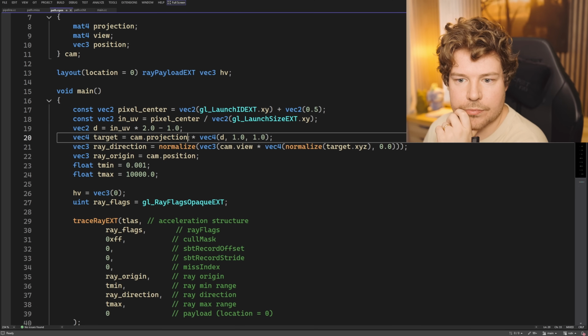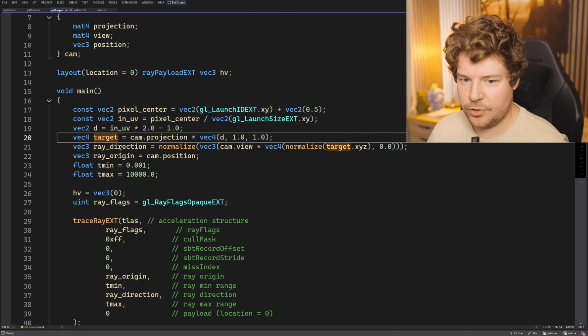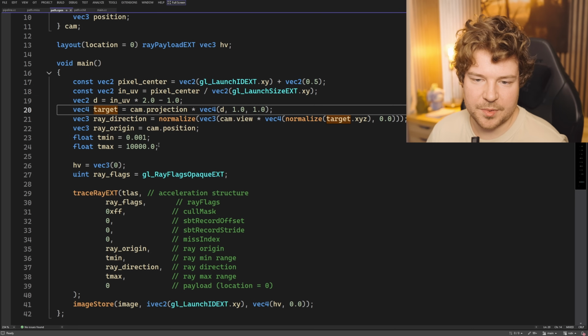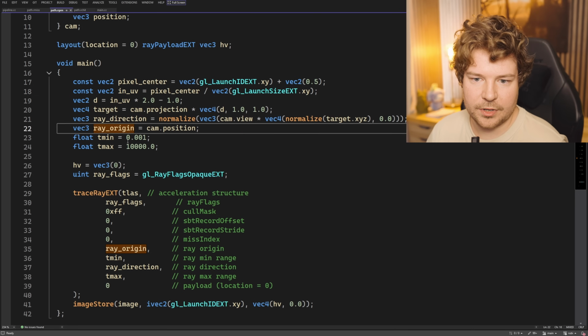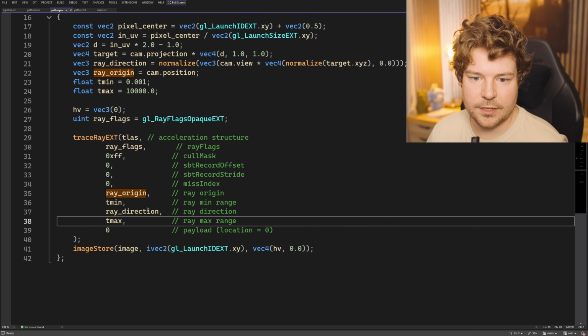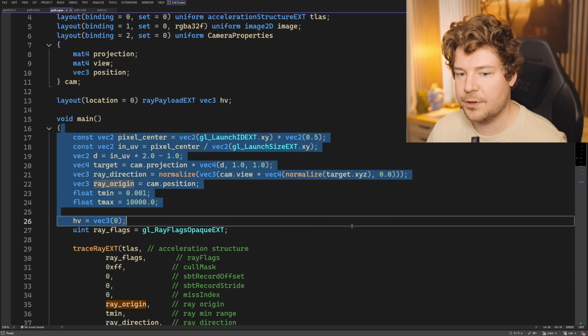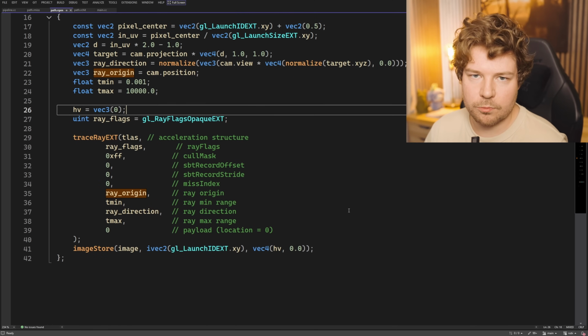Sure, we've got the cam projection times this and the view times this to produce a target. Okay, this seems a bit suspicious to me. Ray origin, cam position, min and max look fine. Then we're tracing our rays. The good news is it's really simple, right? I don't know why we're not seeing anything on the screen, but believe me, we will be shortly.